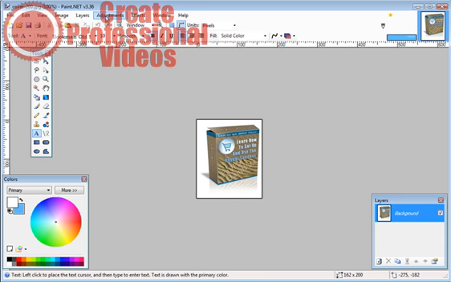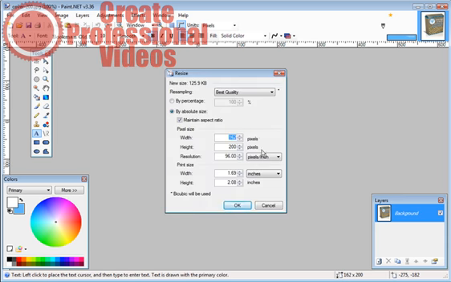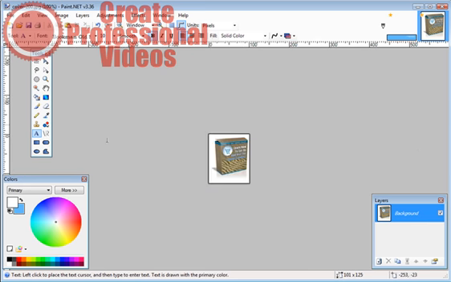If we go back to image, click resize, see right now it's 162 by 200. We have absolute size on here and maintain aspect ratio. So if we make this bottom one 125, the top one adjusts automatically. Let's click OK. And it's resized that for us to be the same height as our banner.